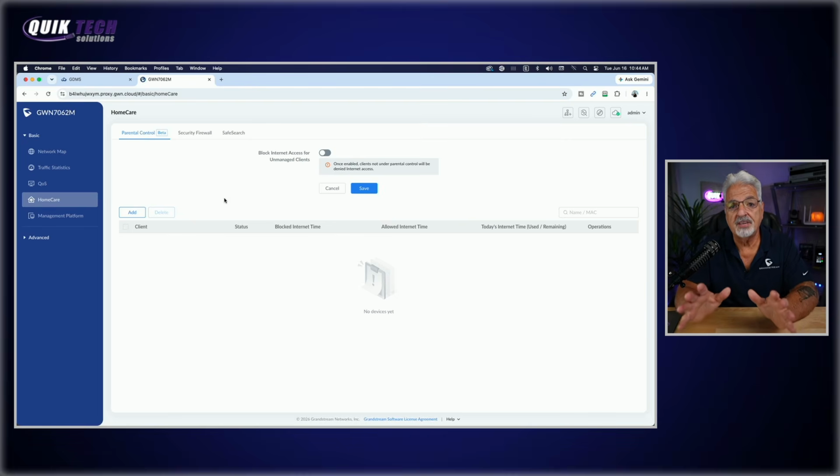Today we're going to dive into setting up parental controls on the Grandstream GWN7062M Wi-Fi router. I'm signed into the device. I'm in the basic section in the left menu and I'm selected on home care.